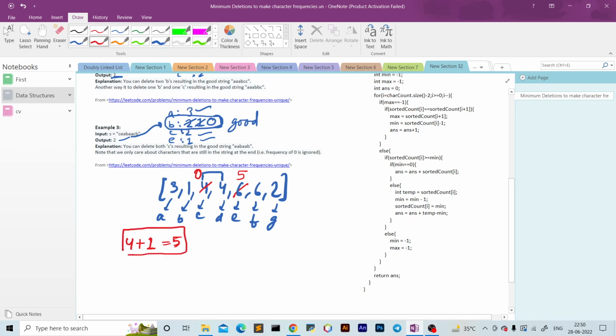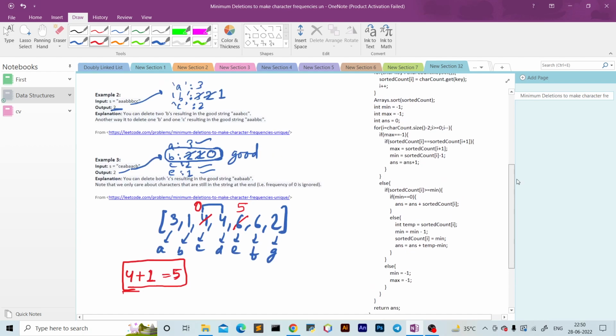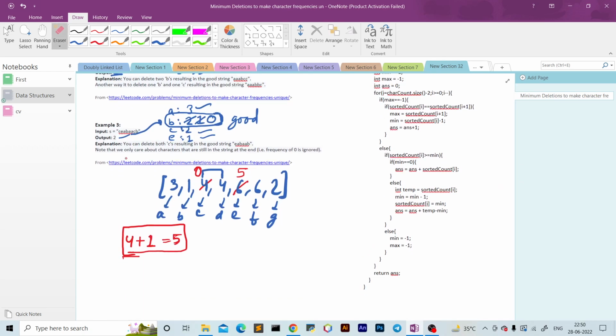So this is how in a brute force way we can obtain the solution to the answer. So basically we would check if, after deletion, the frequency is already present or not. So there is also an optimal approach for solving this problem.